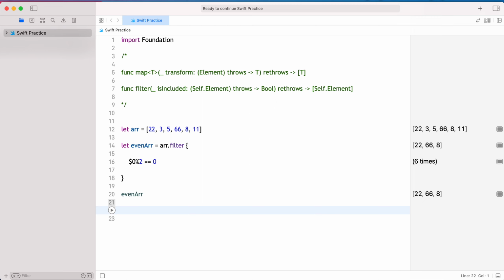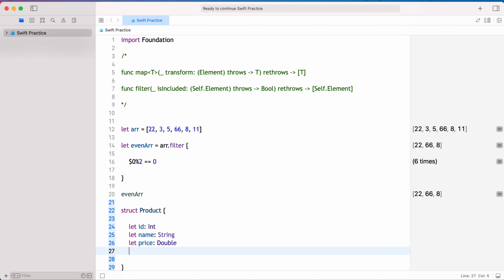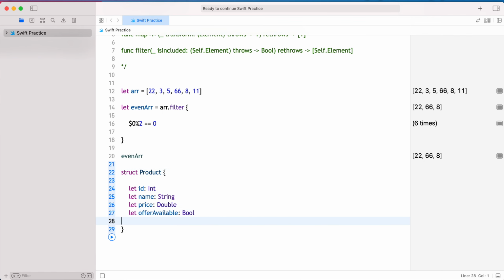Not only that, let's say we have models also. Let's say I'm taking a model called Product, which has an ID, a name, a price, and an offer available property. Let's say it's a Bool, whether an offer is available on this product or not. And let's say I have added some products to my shopping cart.